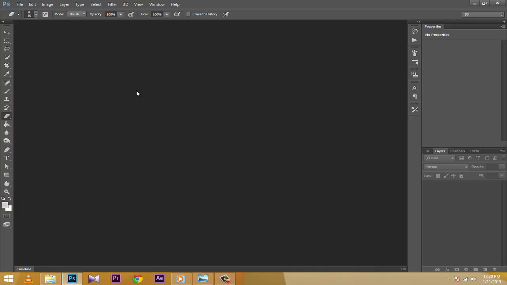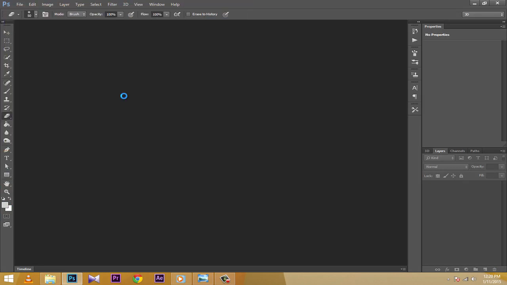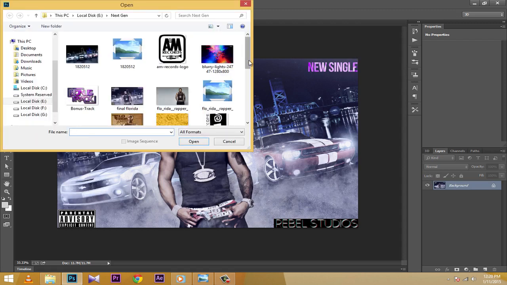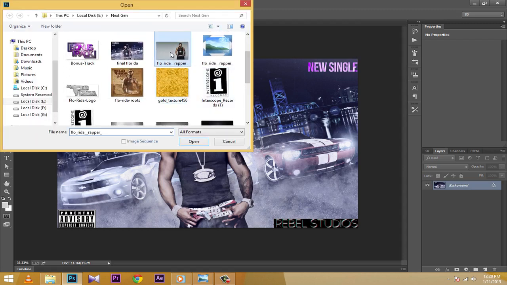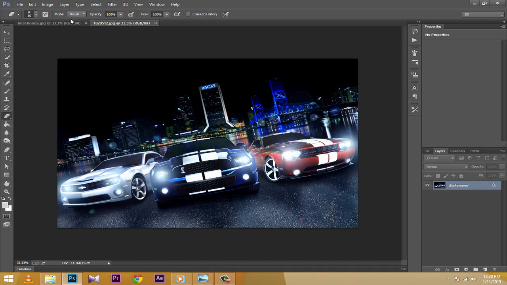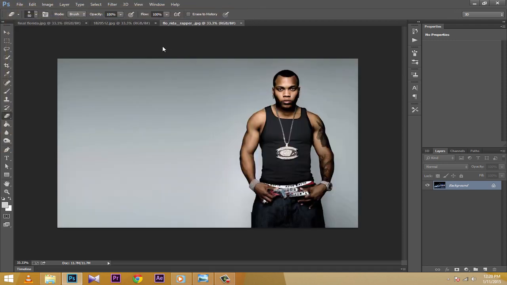In this tutorial I'm going to be showing you how to get an image like this. We got this image straight from the editing process, and we made use of this subject, and the background is this one. Let me just open them for you. This is the background and I'm going to open the subject.